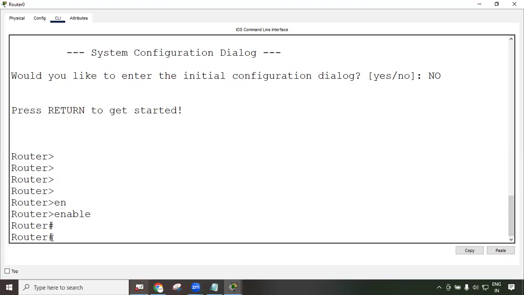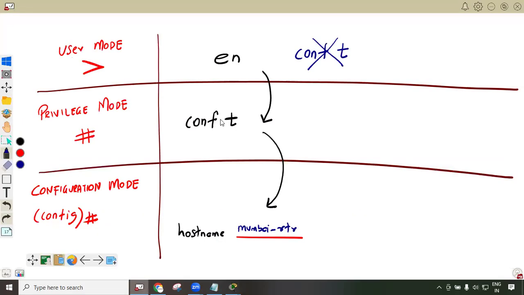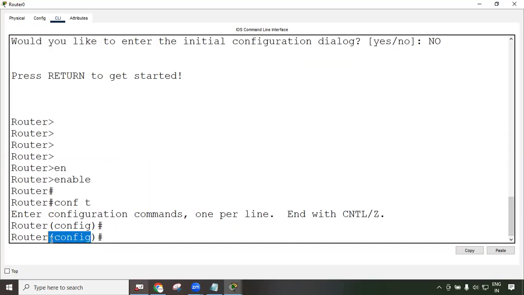Now from the privilege mode, we have to type the command. Which command will open up the door of configuration? Perfect, that's great. conf space t, config t, configuration terminal. So now when you type config t, you go to the configuration mode. Are you in the configuration mode?